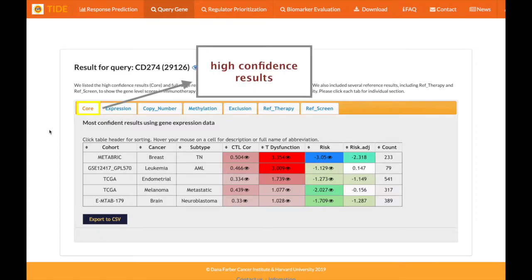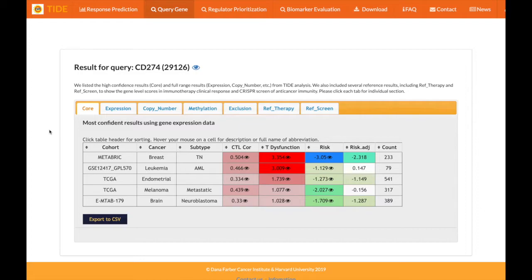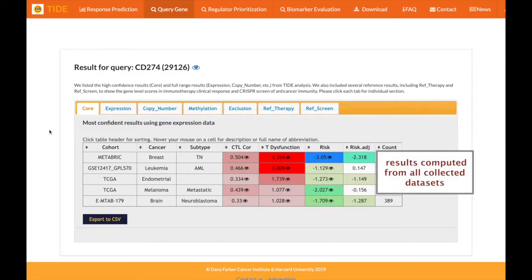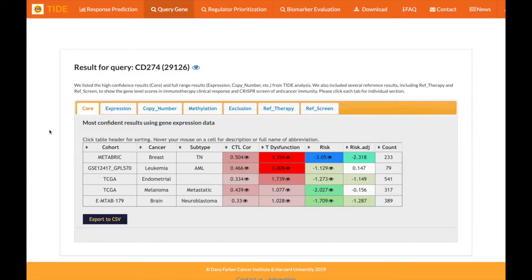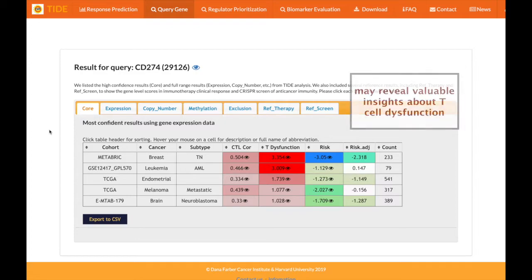We listed the high confidence results in the core tab based on our core datasets in the T-cell dysfunction analysis. We also listed results computed from all collected datasets that profiled the gene expression, copy number, DNA methylation on gene promoters, protein level, and somatic mutations if applicable. Although this additional data may not be of high quality compared to the core sets, they may still reveal valuable insights of T-cell dysfunction in a specific cancer type.